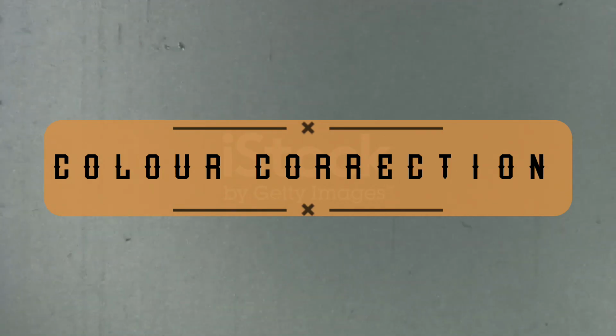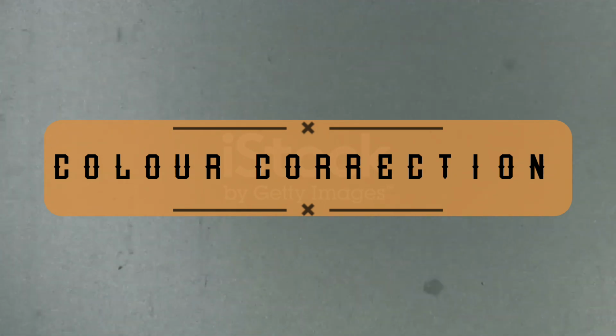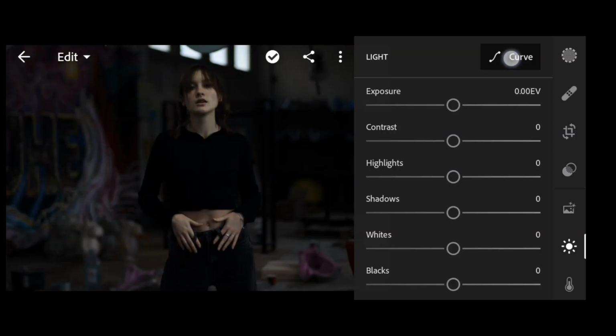Hi guys, today we are color grading this portrait photo. Then make an S-curve to the image to add some pop.